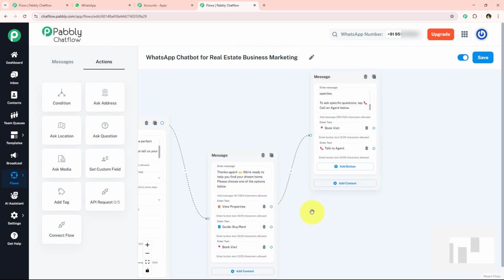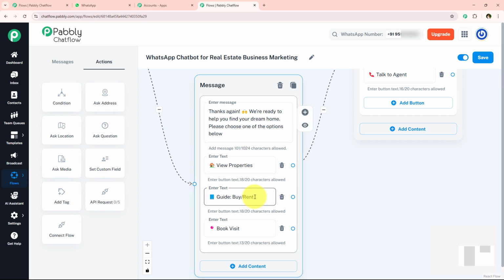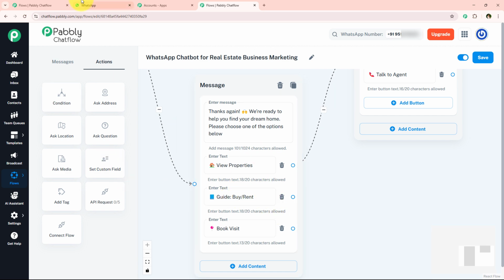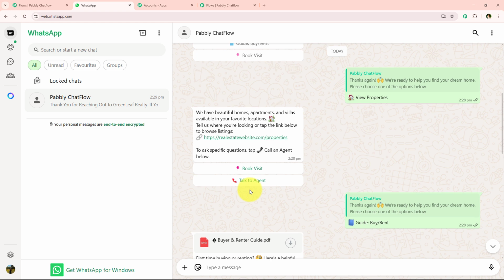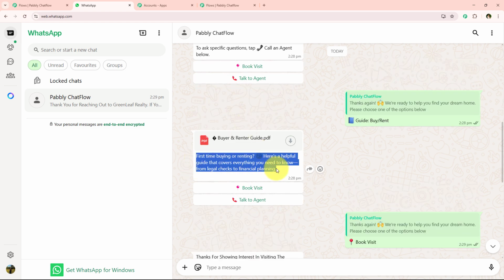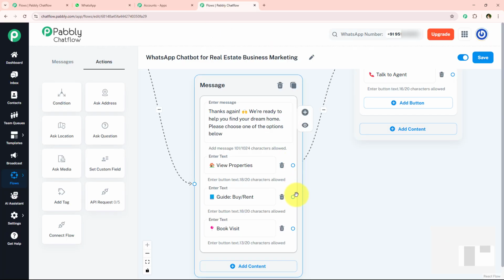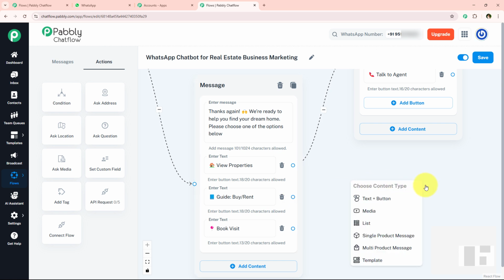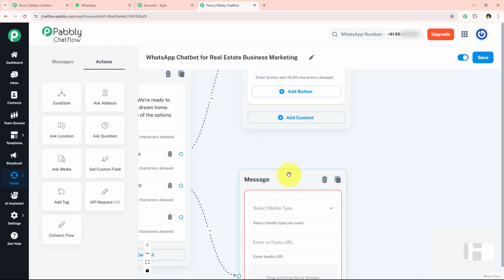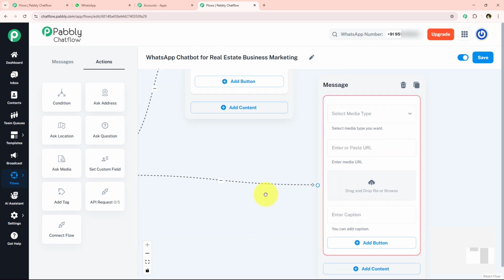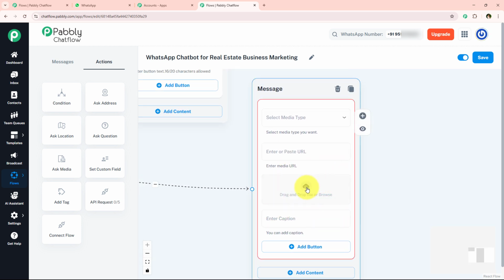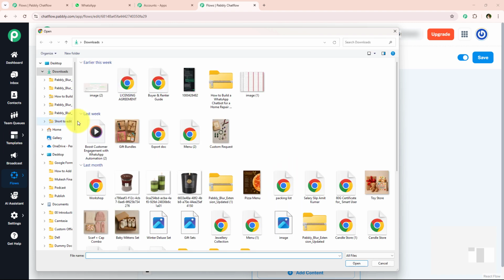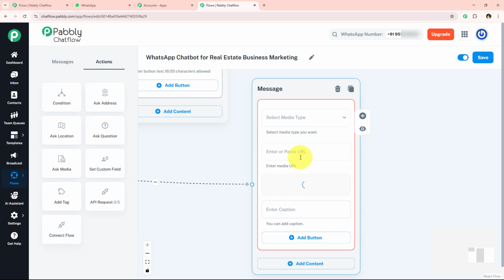Now after setting up the message for view properties, we're going to move on further and set up the message for guide, buy and rent. So over here you can see that I have attached a PDF for this guide, buy and rent. So what we're going to do is I'm simply going to do the same. I'm just going to drag and drop the connection right over here and select the content type as media because I want to attach a PDF, which is the guide. And now over here I'm just going to enter my file which I want to attach. So I'm simply going to browse my file right from here, and over here I'm just going to look for my file. And over here you can see that this is my file, which is the buyer and renter guide. So I'm simply going to enter this file right over here.